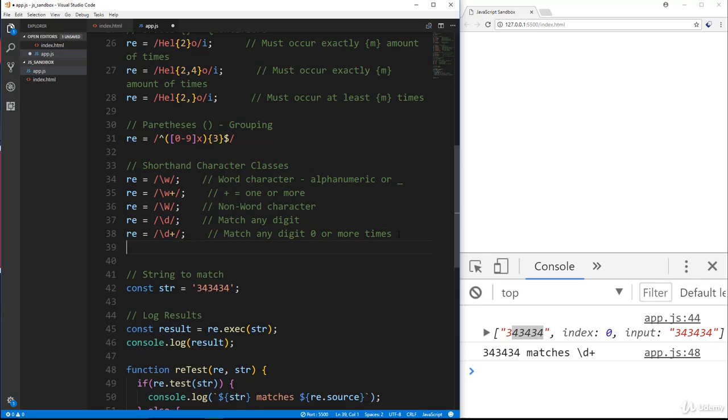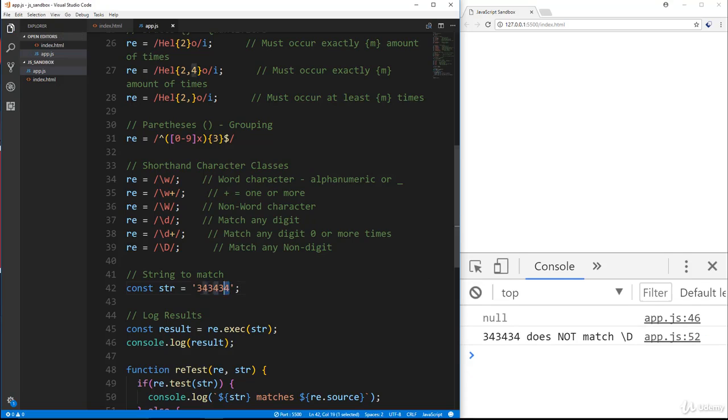Let's see, what else do I want to do here? Let's do a non-digit. Just like we have non-word characters with the capital W, we can do non-digits with the capital D. Let's say match any non-digit. If I were to run this, that's not going to give us a match. If I were to put an E and save, that will match. So just anything that's not 0 through 9.